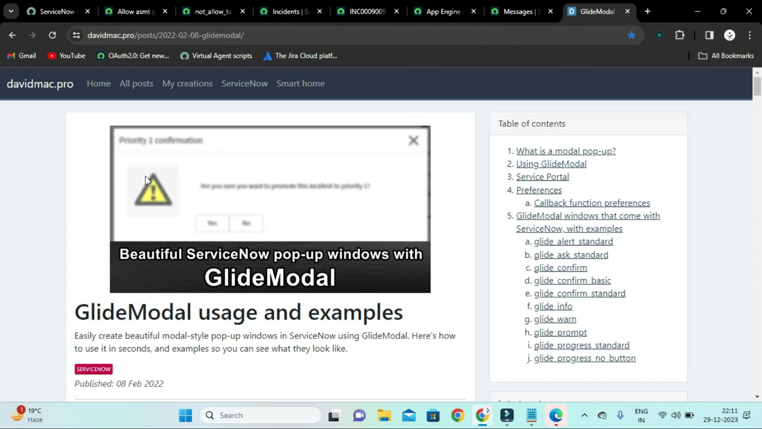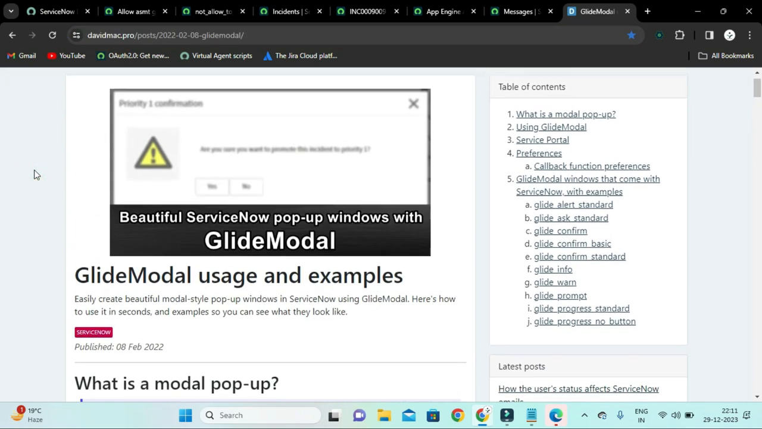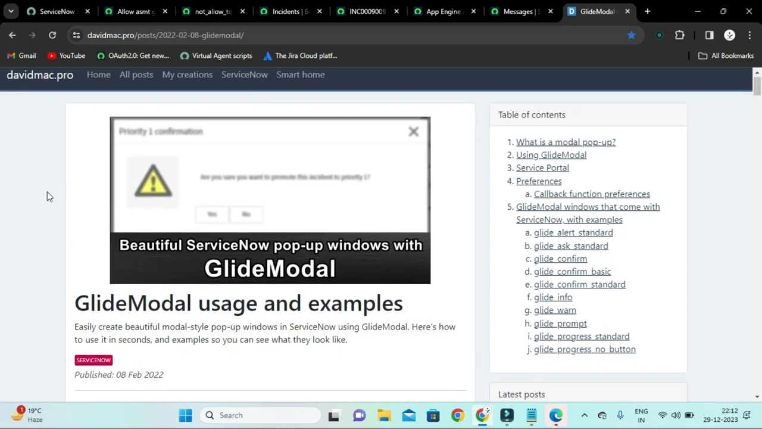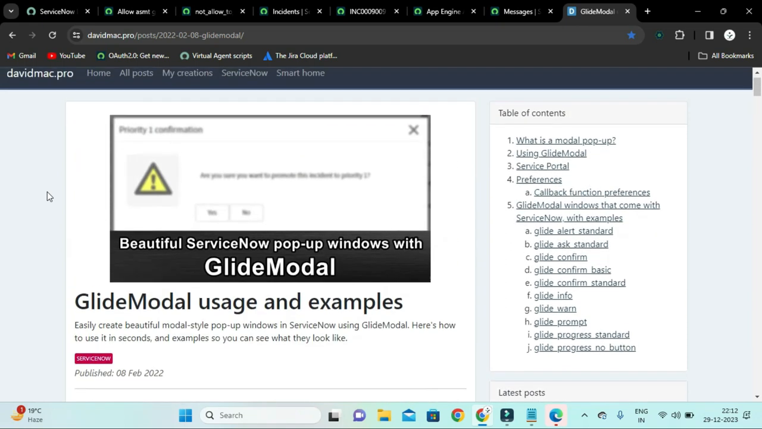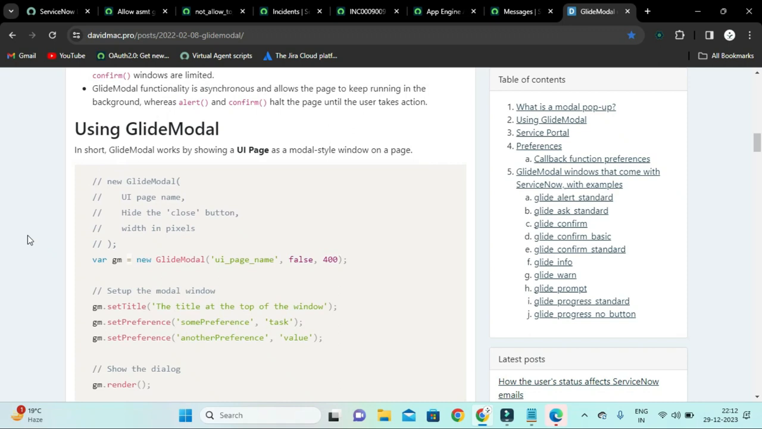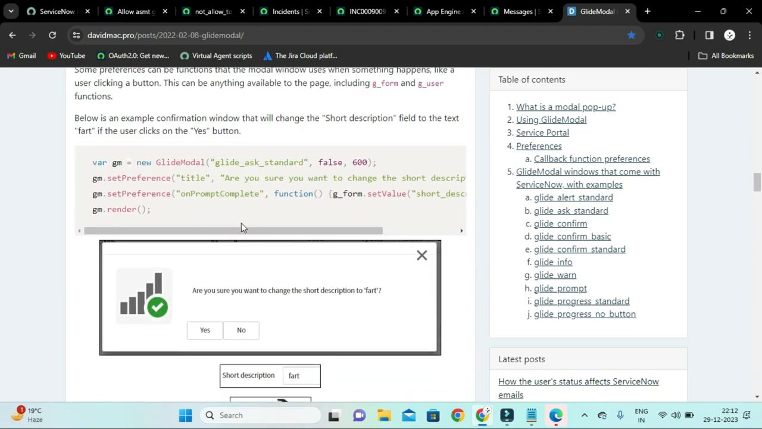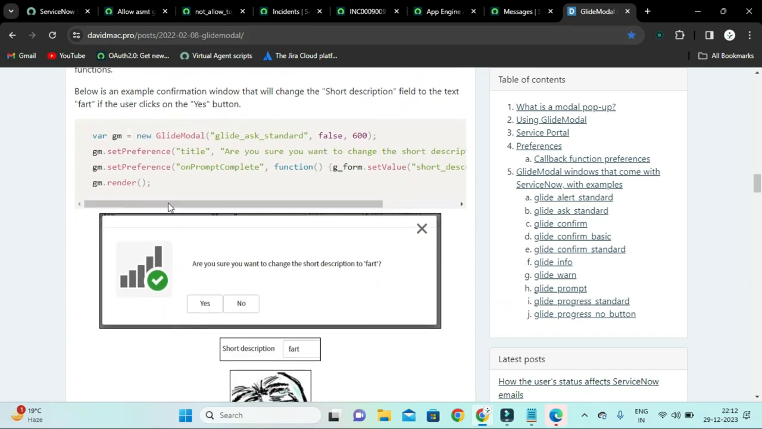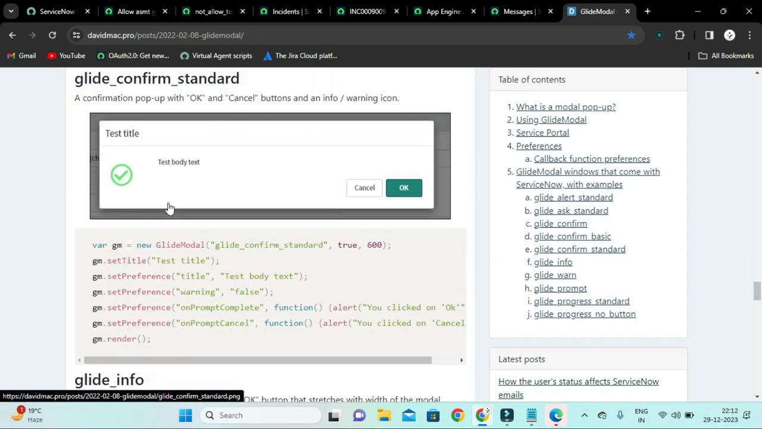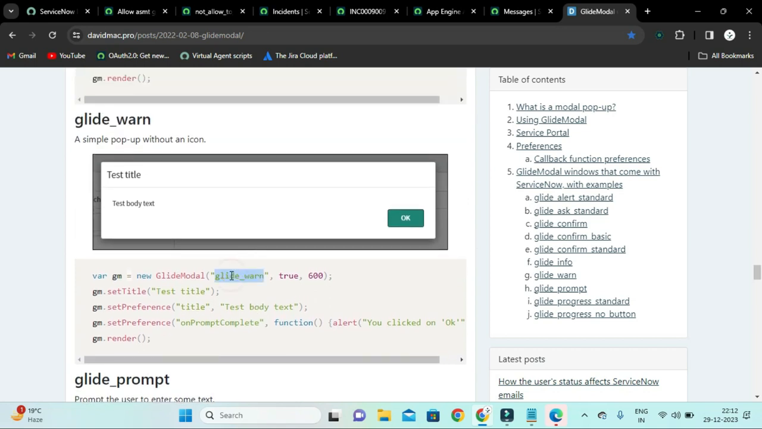I have found one blog, which is on DavidMack.pro, and I'm very thankful to this guy who has created this site and mentioned these things here. So I want to show the message. So basically Glide modal is calling the UI page. And if I scroll down, I will paste this link in the description also. If I scroll down below, for this alert message, we have this glide warning UI page.